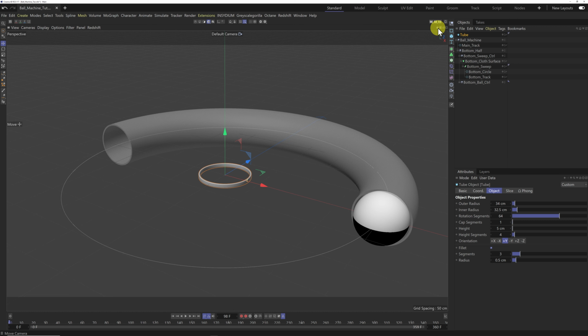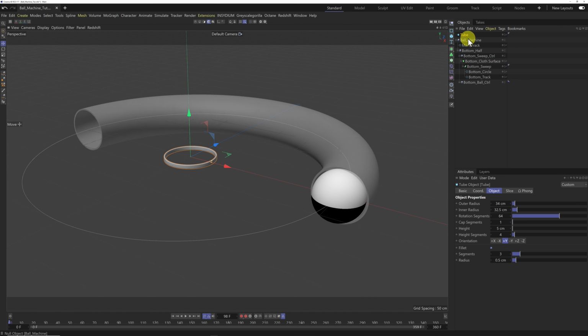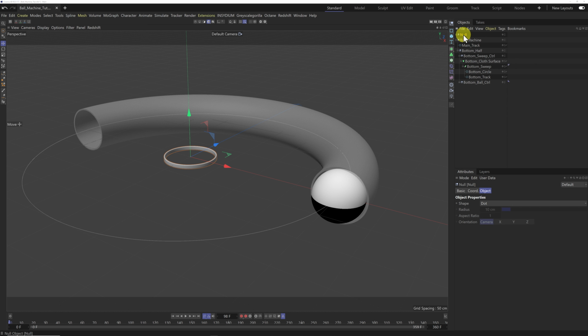Let's just come back out of here again. And what I'm going to do is change the tube name to trim. With the trim selected, I'm going to press Alt G, and I'm just going to call this trim control.